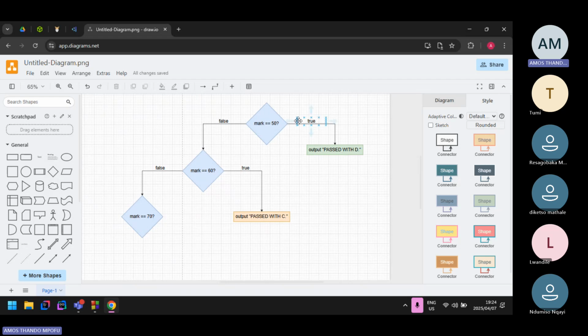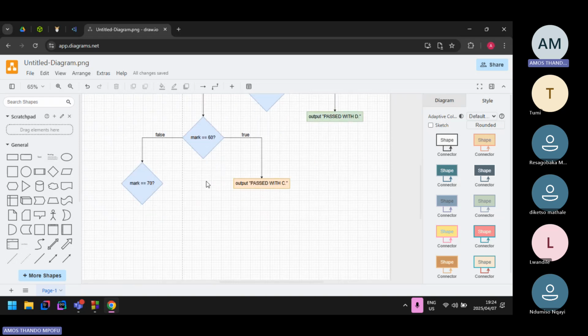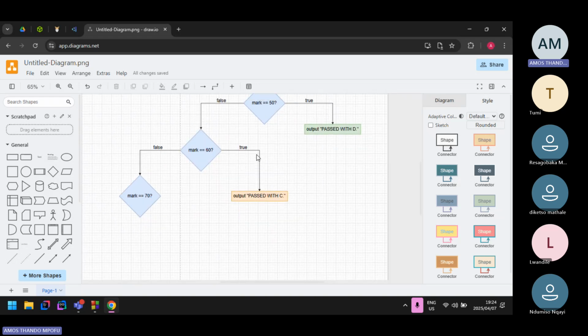So I'm sure you can see the diagram. You see how it flows. You ask a question. If it's false, you do something else. If it's true, you do something else. So that's basically how the diagram will look.